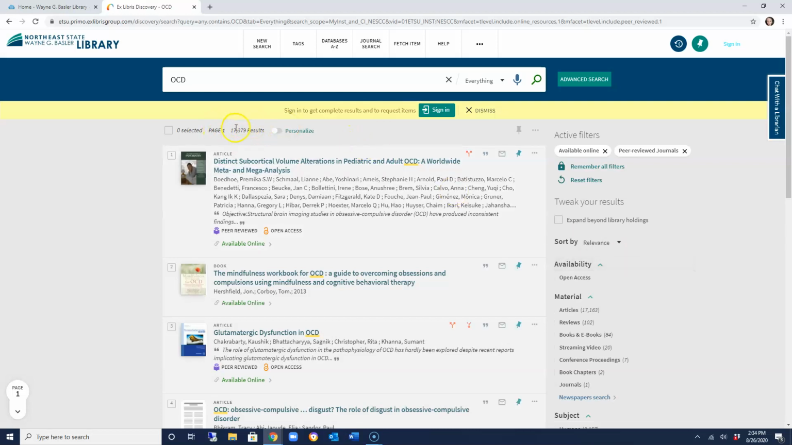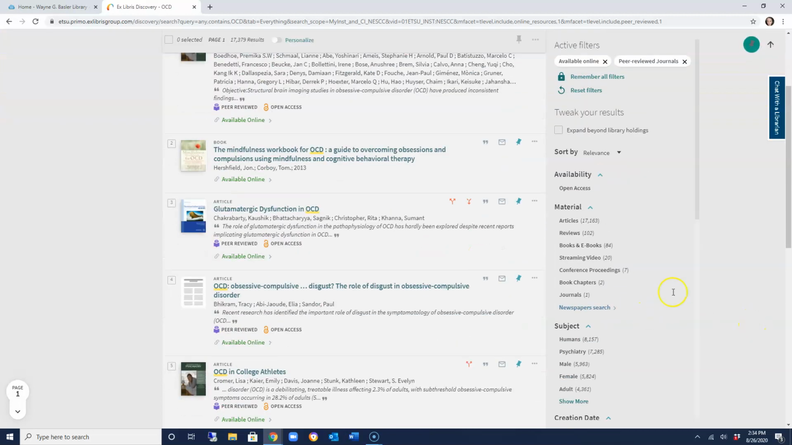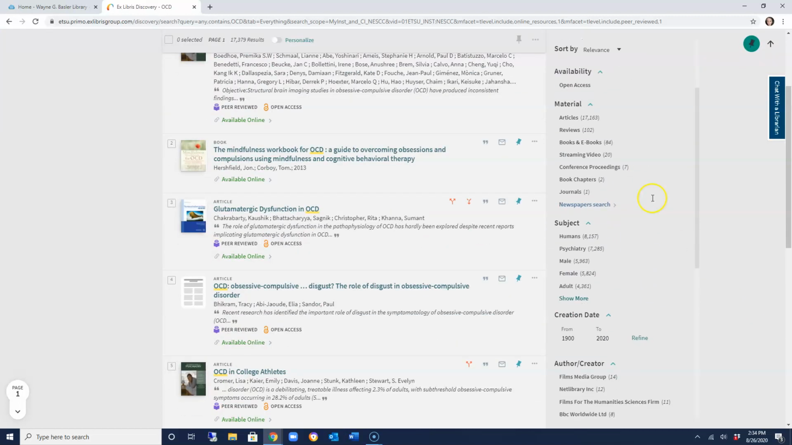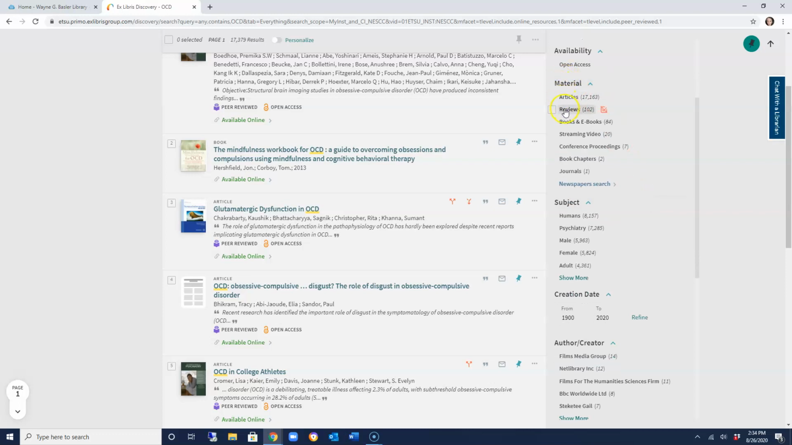If you look up here in my results, that immediately cut it down into half. So that's a little bit more manageable. To tweak a little bit further, we come down here to materials. Materials would be the type of research. Is it an article? Is it a book review? Is it a video? Is it something from a conference or a chapter out of a book? Or is it an entire journal dedicated to that title?